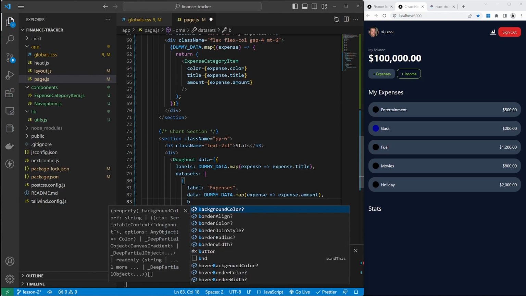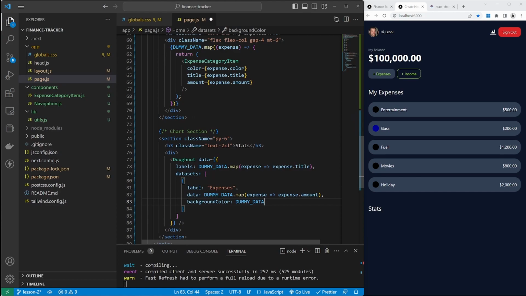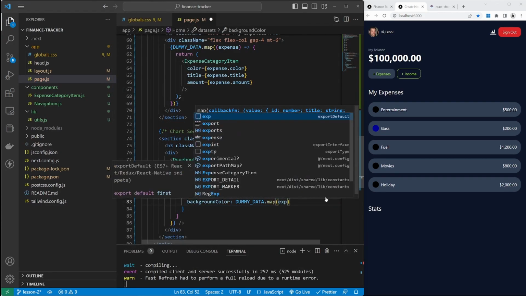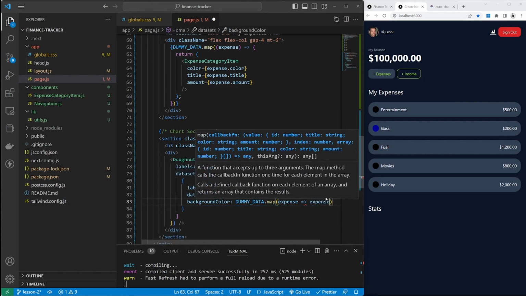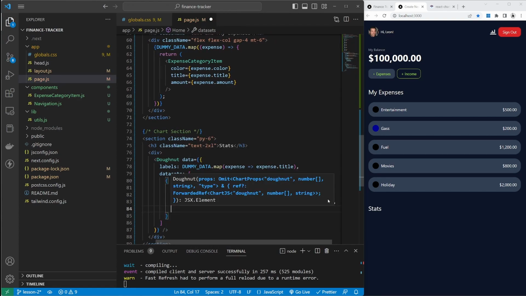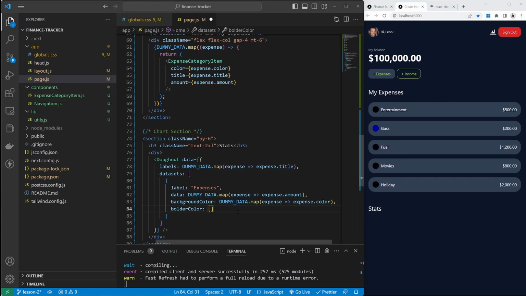We also need to specify a list of background colors. We'll map through the dummy data again to get these. Expense, and for each expense, we'll return the color. Then we can also specify a border color. It's actually possible to specify a list of colors, so it means that for each of these slices, you can see the little border here. So each of these slices could have its own unique border color. But for this demo, I'll just specify a single color for all of these slices.